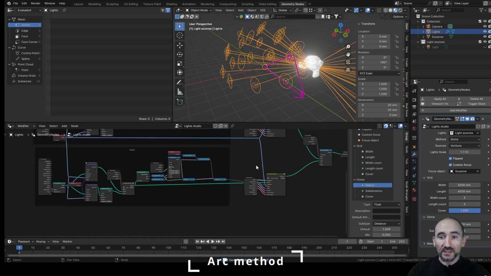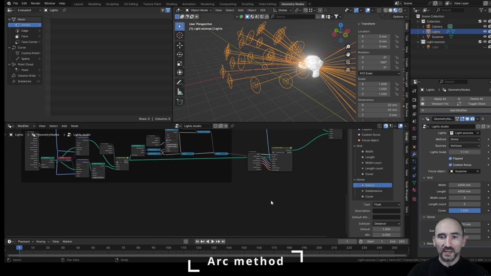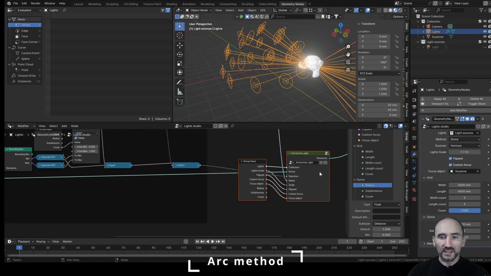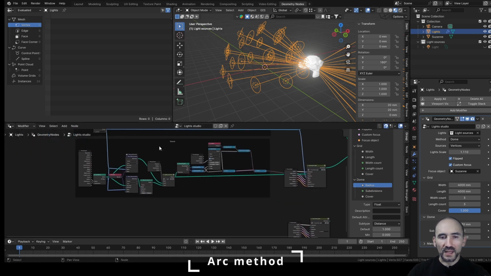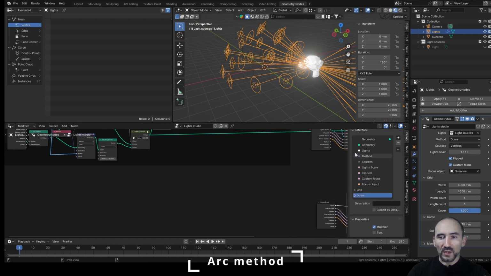Another method is more simple, and this is the arc. And to do this, we can easily duplicate the instantiate light group node as before, Shift D and duplicate. And instead of using the exact duplication of all these nodes, we can use less nodes. And first of all, we need to add another panel inside our group node.